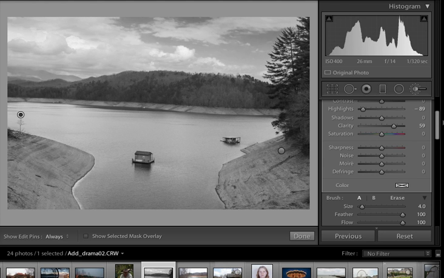I didn't use the radial filter because I didn't need to, but you can almost reverse and make focal points in your images. You can bring out flat skies, and you can do it all within Lightroom. So I'm hoping that this will be helpful to you.